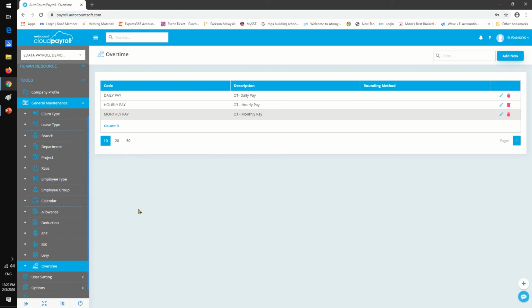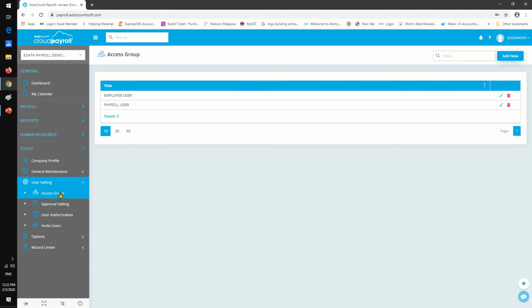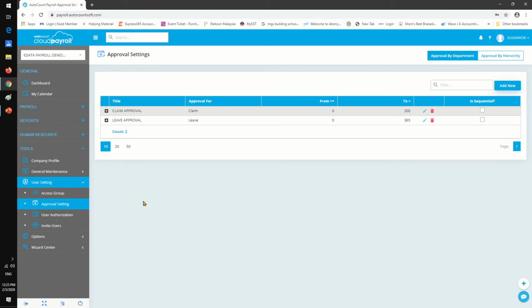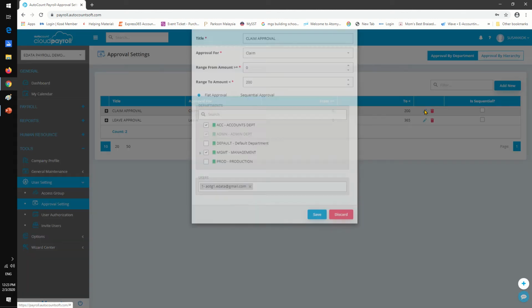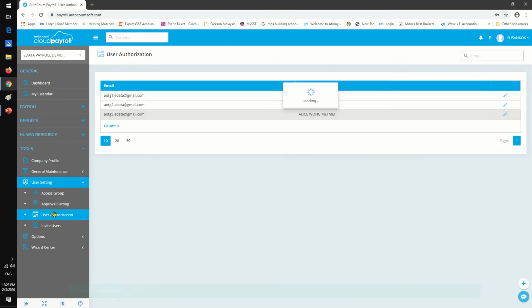Okay. Next, in these tools, we still have the user setting. We have the access group, right? Right now, we have 2 groups, which is the employee user as well as the payroll user. So you can add on if you have other users. Then we have the approval settings, who can approve the claim, which department can approve the leave. Let's have a look. So here, okay, you can search for the department that's going to approve for the claim.